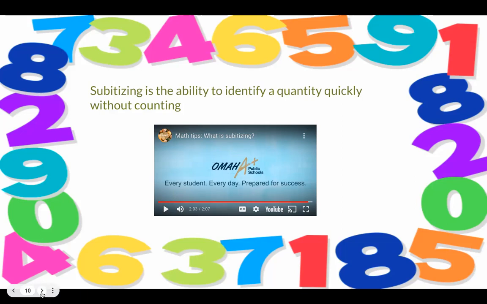This is important also because it helps build the understanding of fact families, and being able to do that will help students with their understanding of patterns and their number sense up to counting to 120 and beyond.